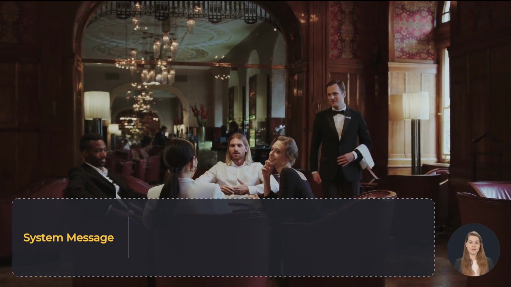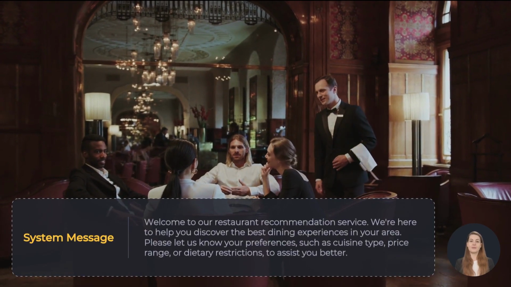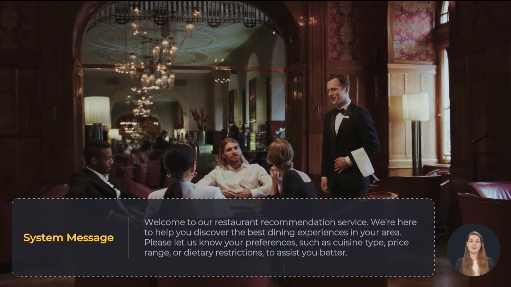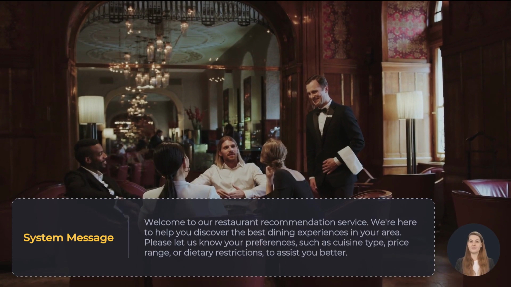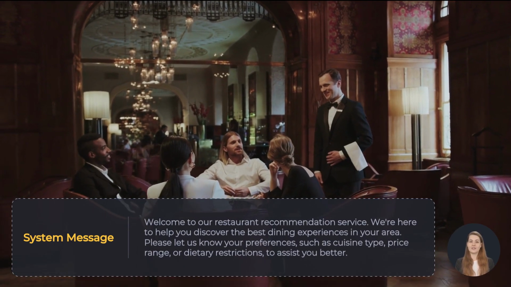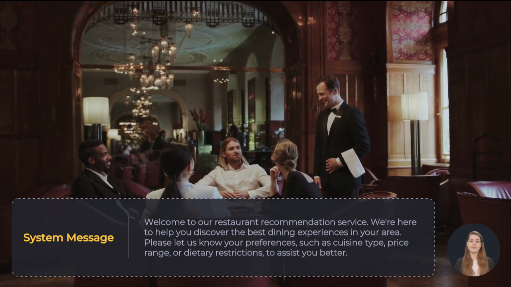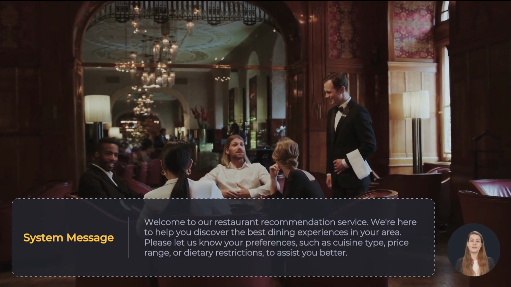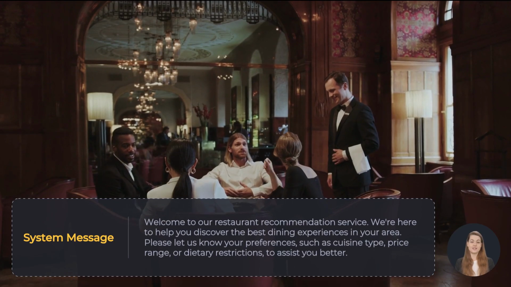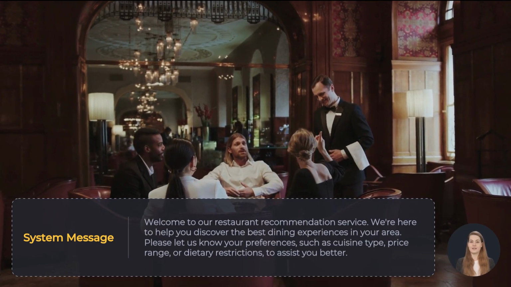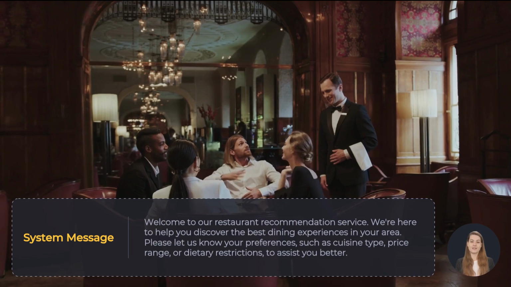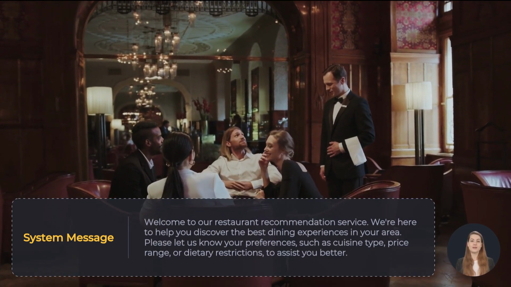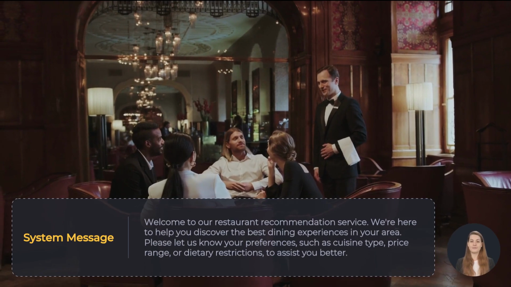Welcome to our restaurant recommendation service. We're here to help you discover the best dining experiences in your area. Please let us know your preferences, such as cuisine type, price range, or dietary restrictions, to assist you better. In this example, the system message introduces the service, establishes the context of restaurant recommendations, and prompts the user to provide their preferences. By providing this information upfront, ChatGPT can generate more relevant responses aligned with the user's requirements.